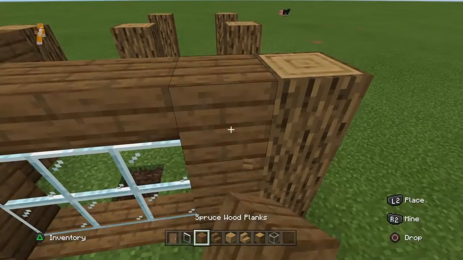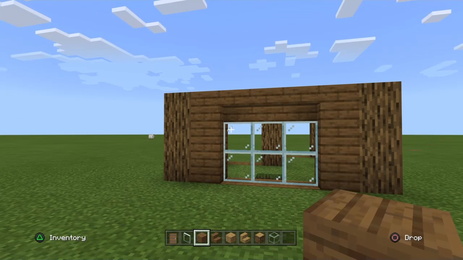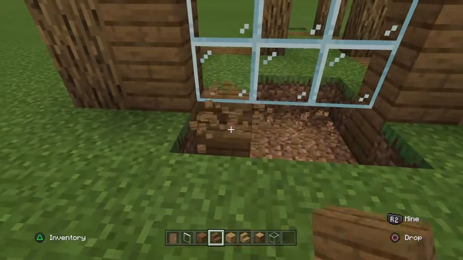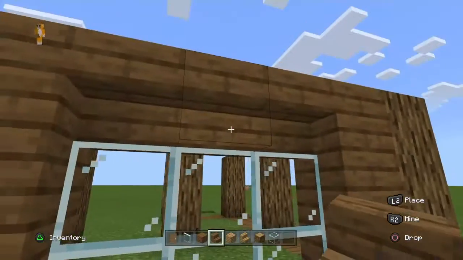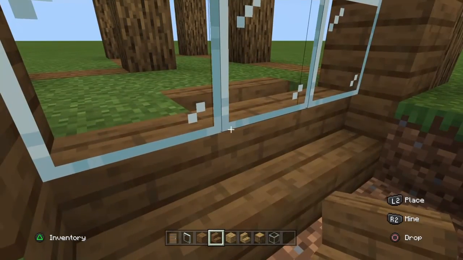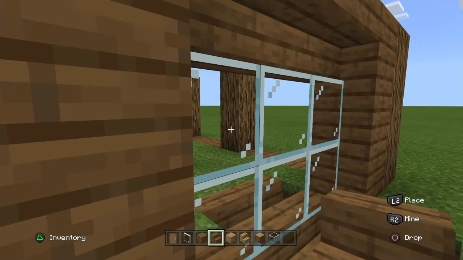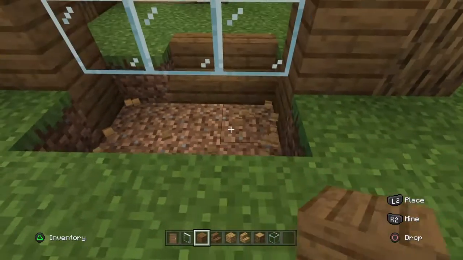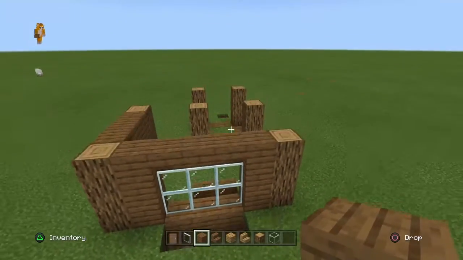No, that doesn't go there. So you can do this, or you can raise up the window by one, and you can have a stair on the bottom, just like that. But I'm not really sure about doing it like that, because at the bottom it does look like the panes are further out than the stairs, so it doesn't really look like the glass is in place. So I just have blocks there, and that'll be good.